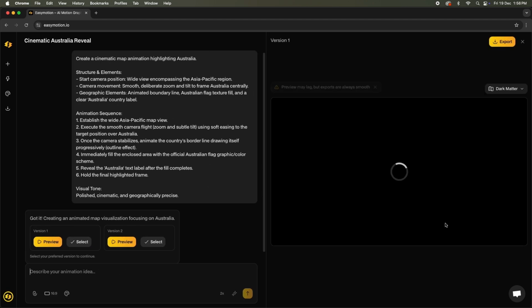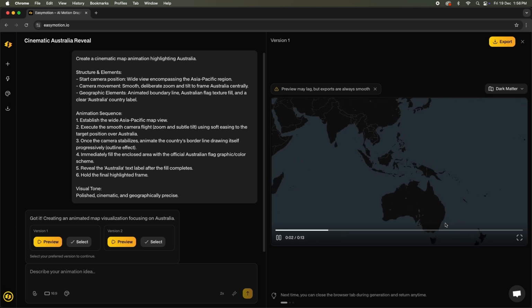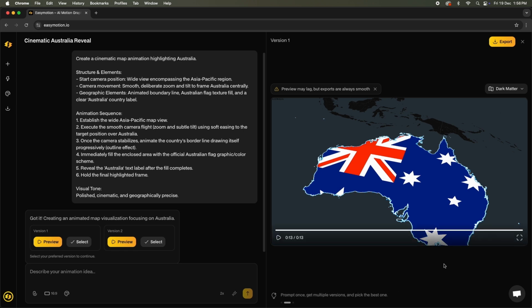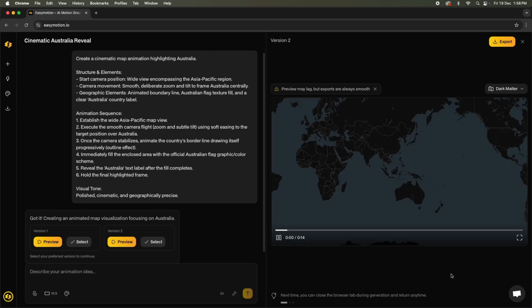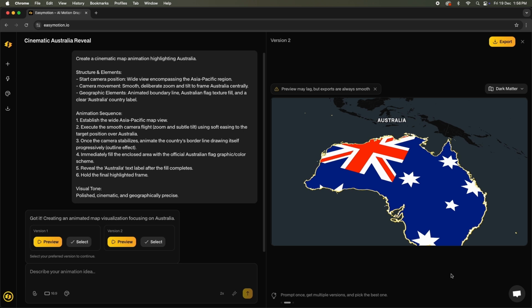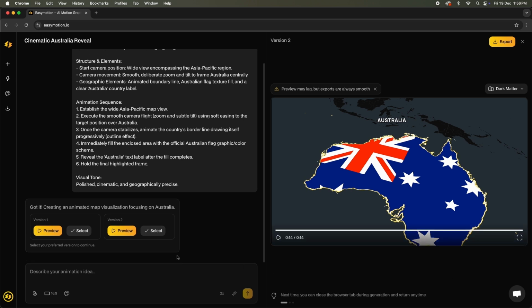The animation is generated. Let us preview the first version. Map animations use more GPU power, so the preview may look slow or slightly choppy on some computers. If that happens, just play the preview again. But no worries, the final exported video will always be smooth. The first result looks good and matches what we want. Now let me check the second one. Both outputs look good. I will select the second one.